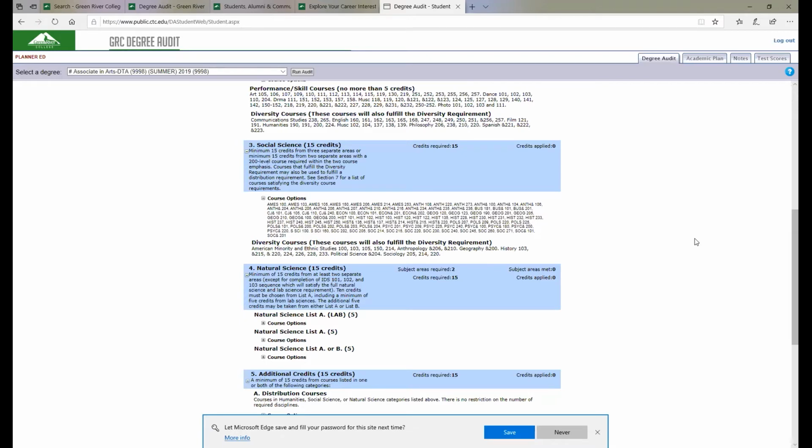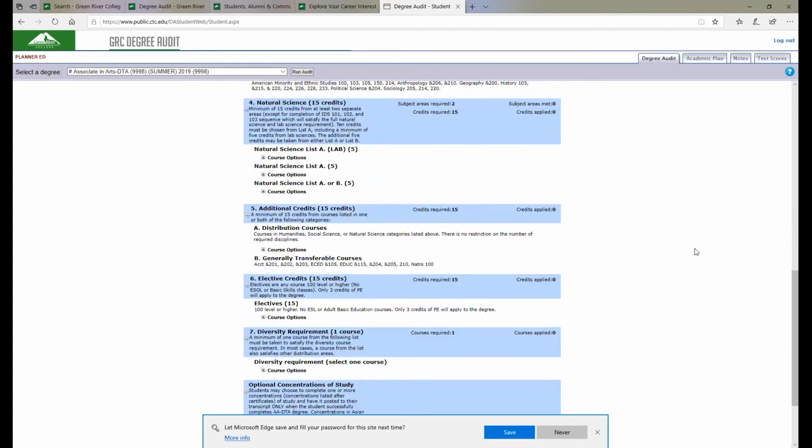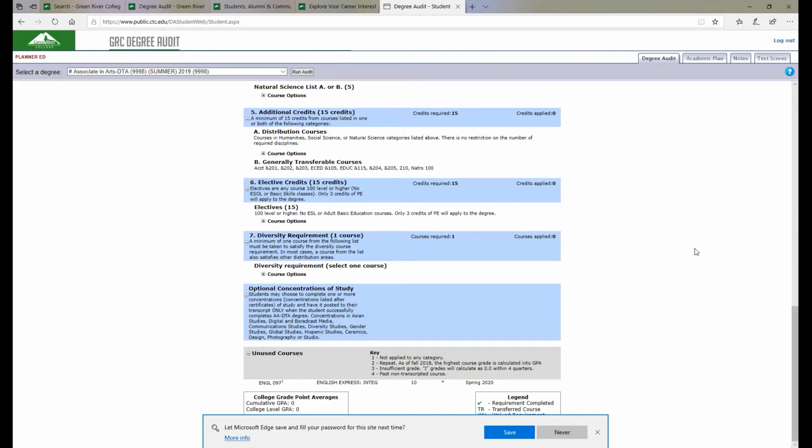Okay, so just confirming, let's say it was political science 101 and then political science 202. Would those both count towards social science? Correct. Yes. Okay, and if there was some form of mistake on this degree audit, where do we go to ask for advice? Talk to your advisor.